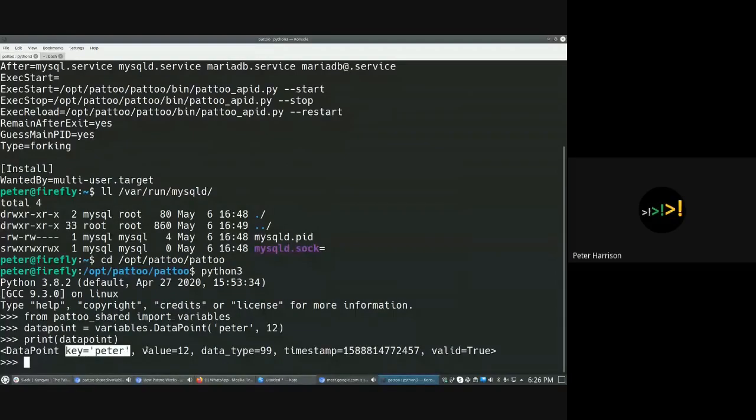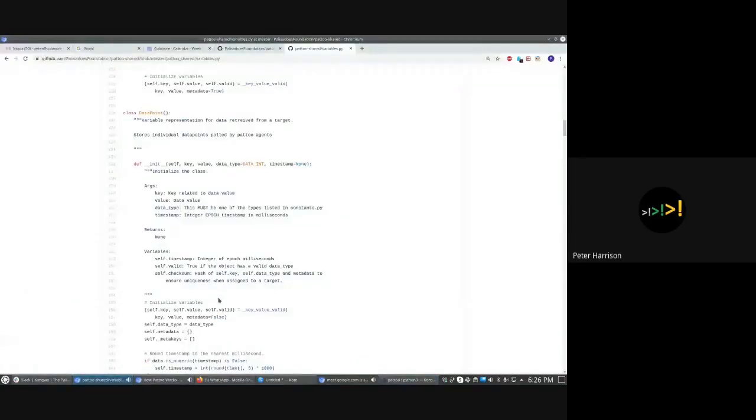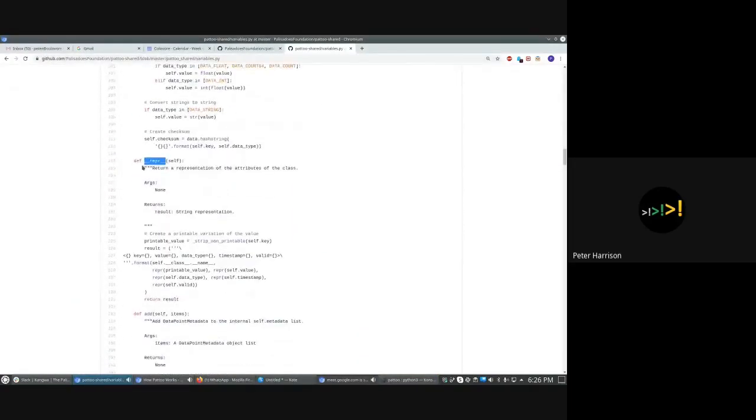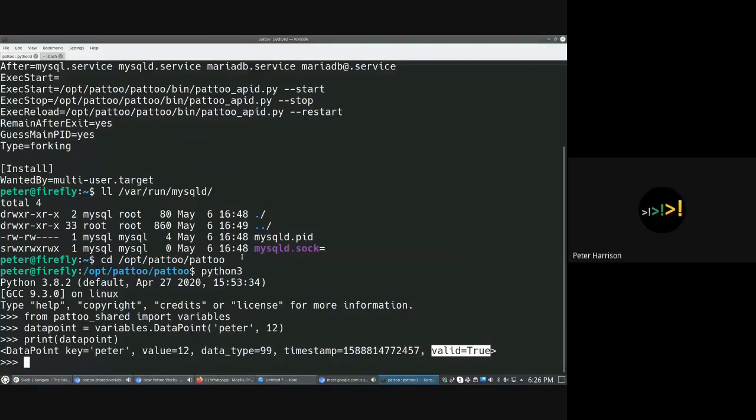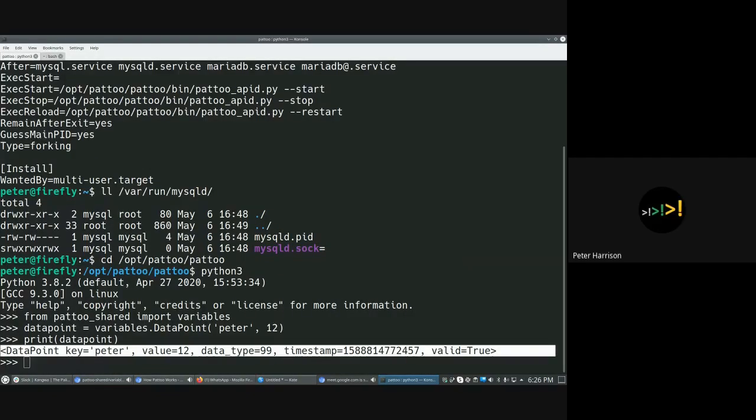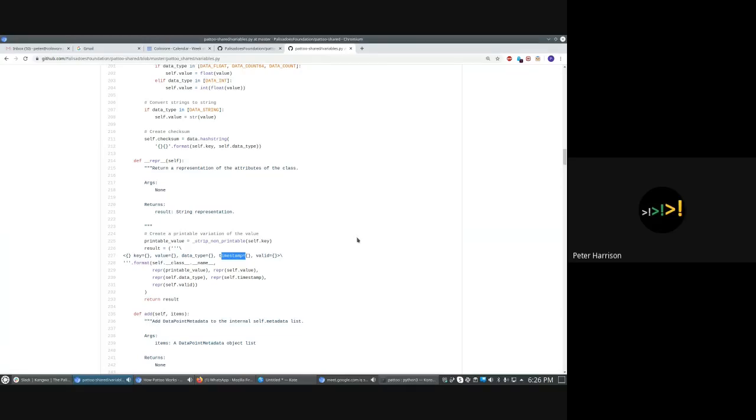It says it's a data point of value key. The value is this. The data type is 99, which is integer. It's the timestamp at which it was created and whether it's valid or not. All of that, if you notice, is here in this representation. See, it represents the printable value, the value, the data type, the reference, and you can see there's a key equals, the value equals, the data type equals, timestamp equals, right there, right? And all of these classes have __repr__ wrappers inside of them, so it makes troubleshooting easier.